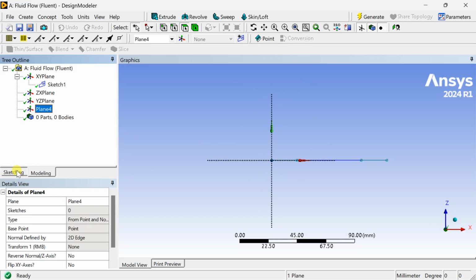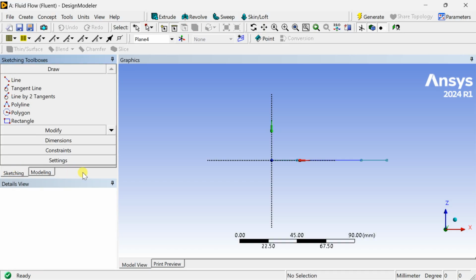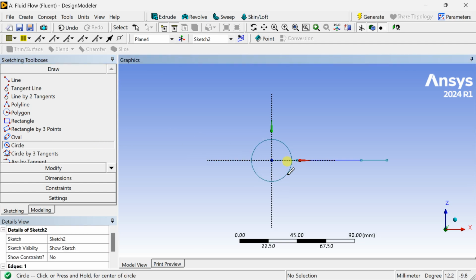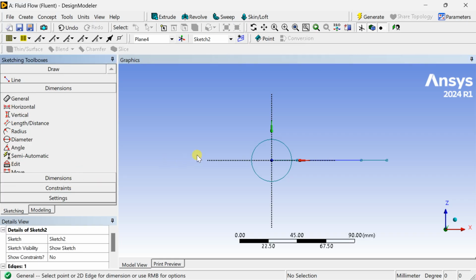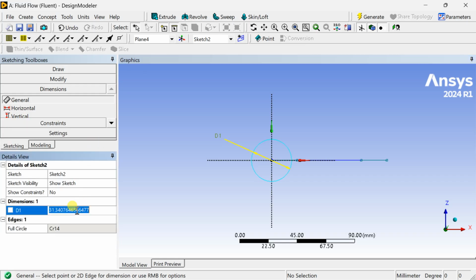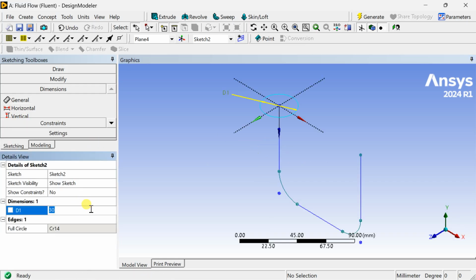Go to the sketching toolbar. Select the circle option and draw a circle at the origin. Now put the dimension. Open the detail view and select D1 and put the dimension as 20 mm and click on generate.